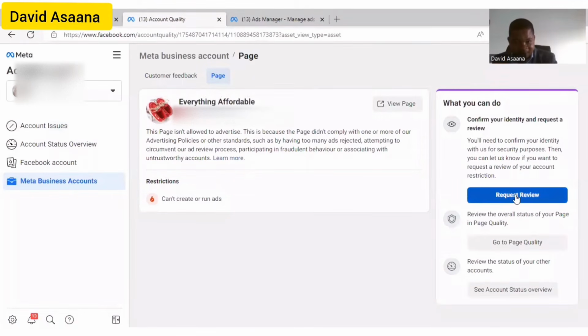Before you request the review or you confirm your identity, as you can see, they are saying this page isn't allowed to advertise. This is because the page didn't comply with one or more of our advertising policies. And here is saying what you can do: confirm your identity and request a review. Before I can request a review, I have to make sure that there are certain details that will match with what is on the account.